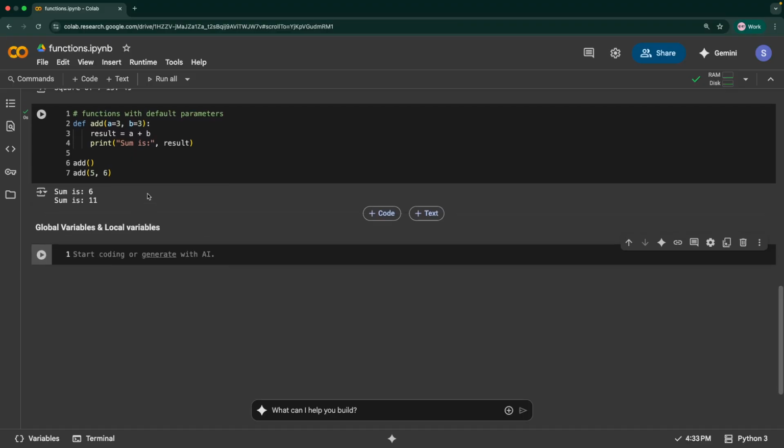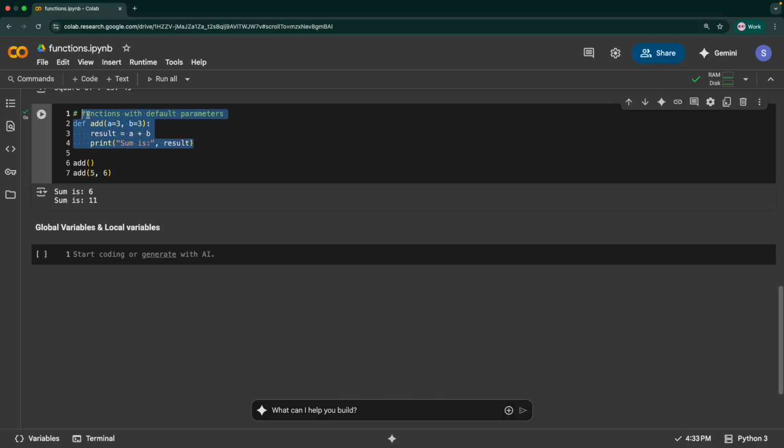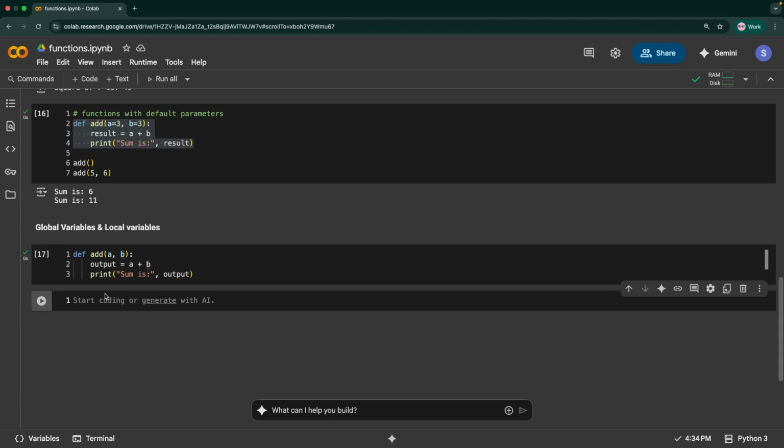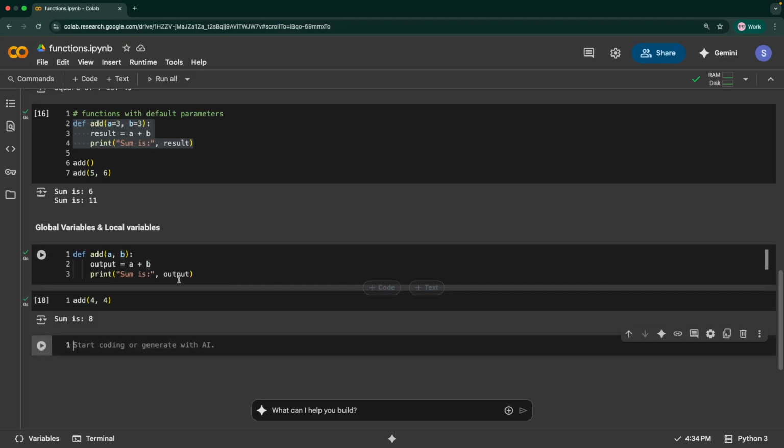So I'll use this one. Let's say I have a function that takes a and b as values. I don't have any default values, and I'm creating a variable called output. So you pass two values here. I can pass a of 4 comma 4, so a is equal to 4 and b is equal to 4. Run this, and we print the output. So we add 4 and 4.